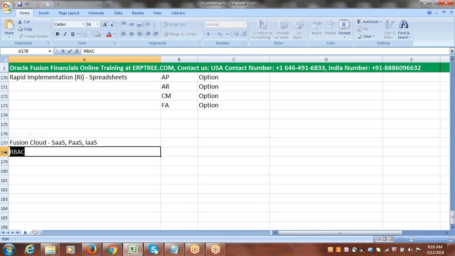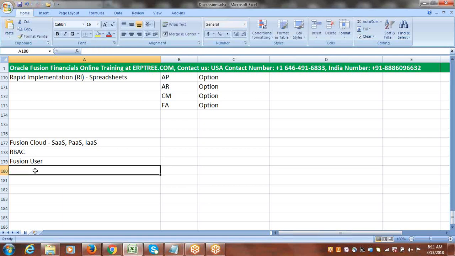role-based access control. It's all about how the security can be managed within the Fusion applications, and we discussed users and Fusion applications, Fusion users, what are the types of users we have and why we have to create those types of users in terms of application access. What is the difference between those users?